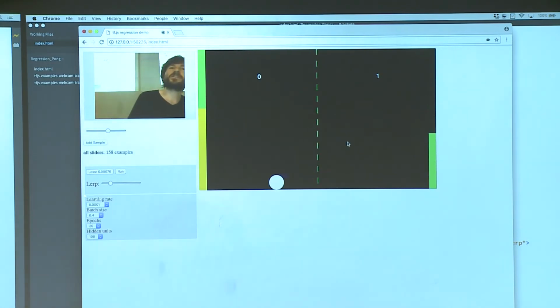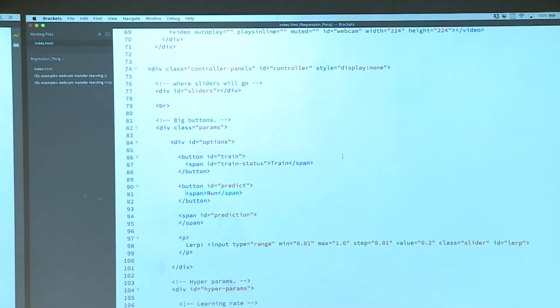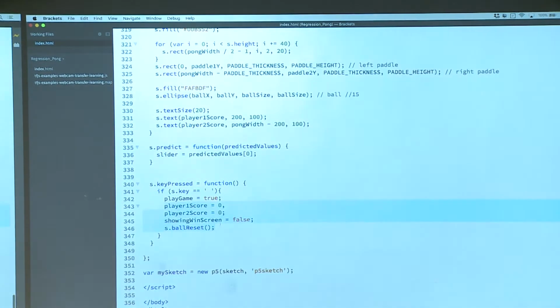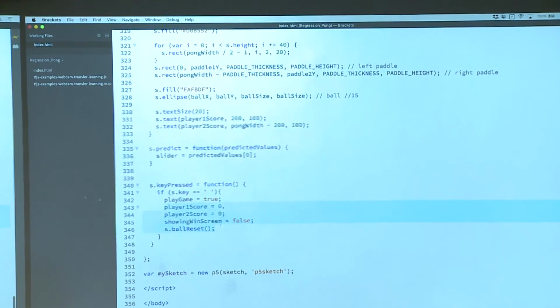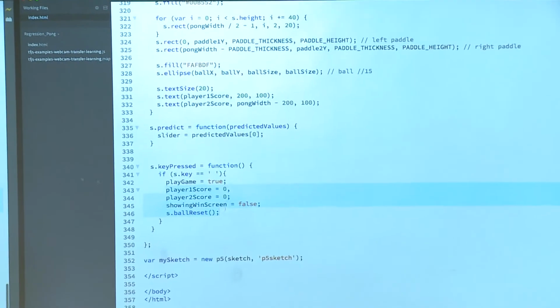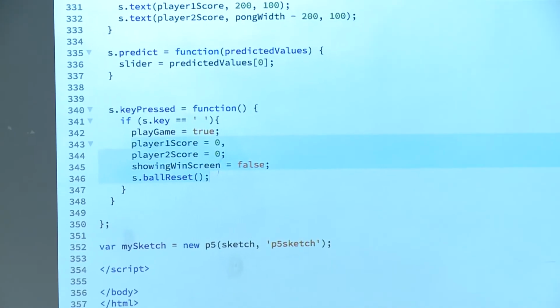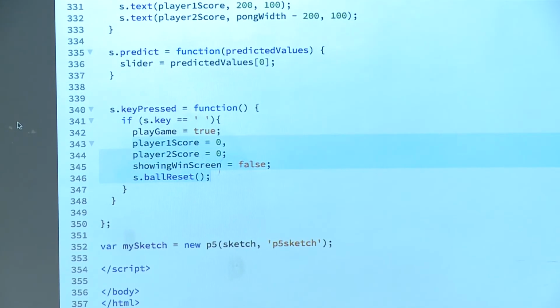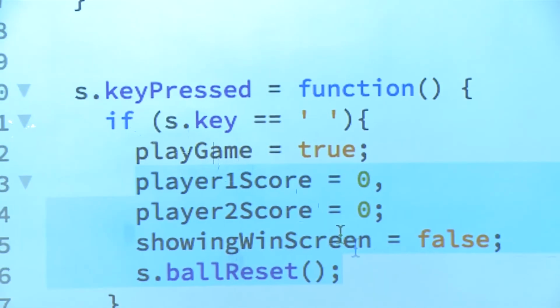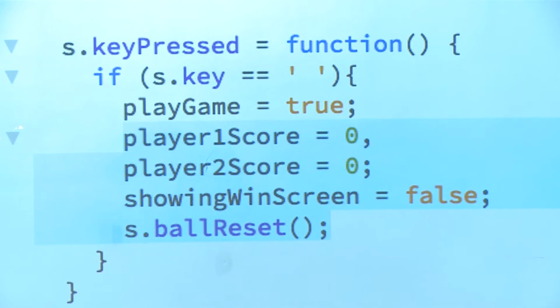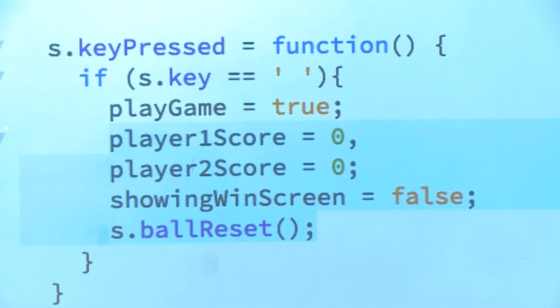Okay, yeah, spacebar now. So this is what you need to add to the code to make it restart the game. If you go all the way to the bottom, where it says play game equals true, if you just add these lines, that should fix it. So then you can just keep on hitting the spacebar to restart the game. Make sure you don't make any typos.